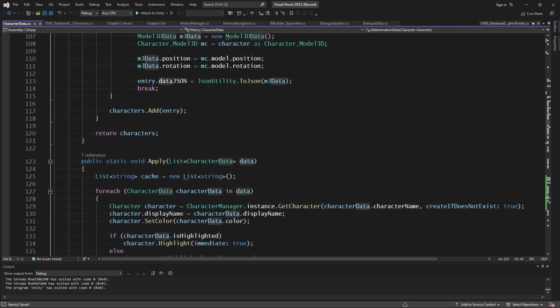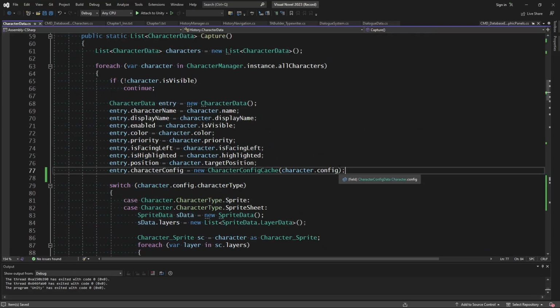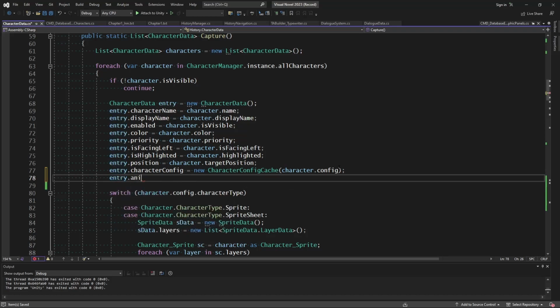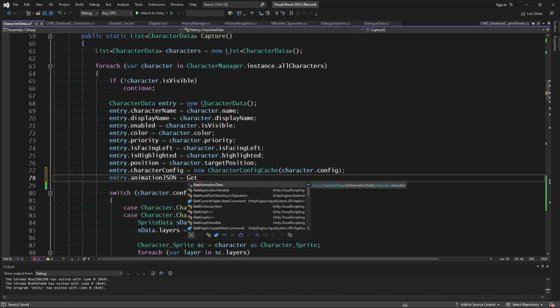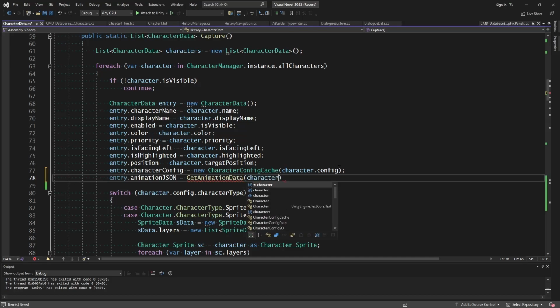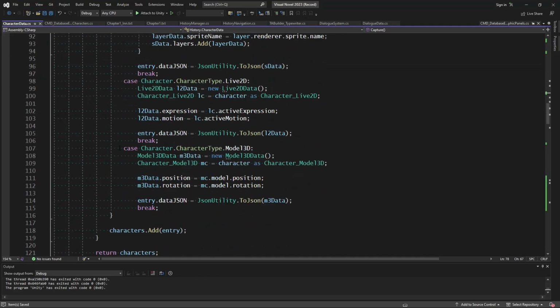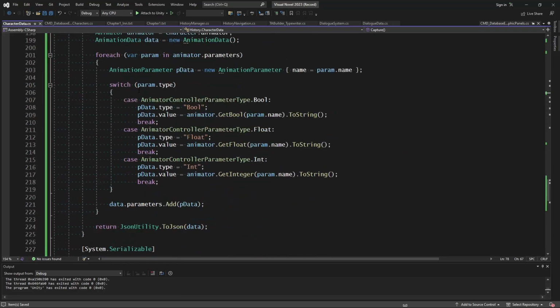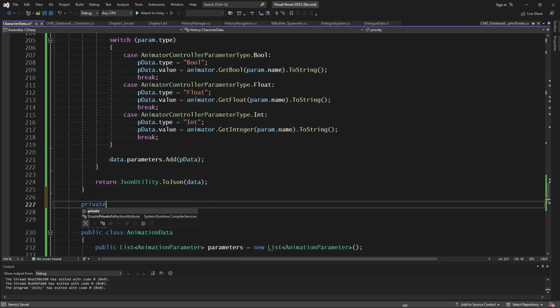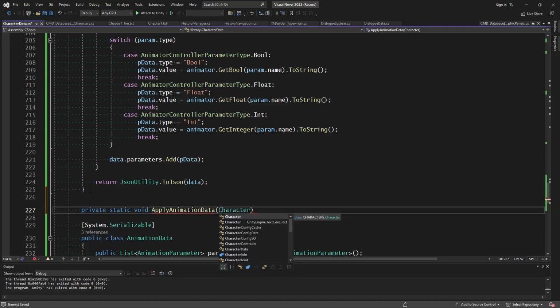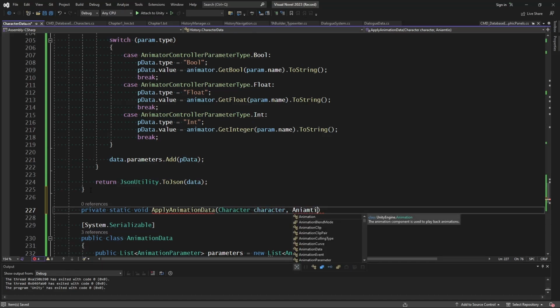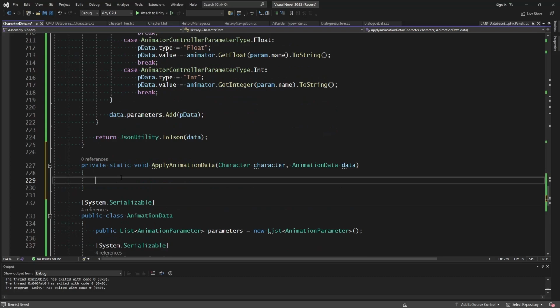So when we capture the character, let's go ahead and make sure that we capture that as well. So entry.animationJSON equals get animation data from our character. Now, how about applying it? When we go to apply it, instead of getting the animation data, let's apply the animation data. So private static void apply animation data, and we're going to take in the character that we're applying this to, as well as the animation data, which we will call data.